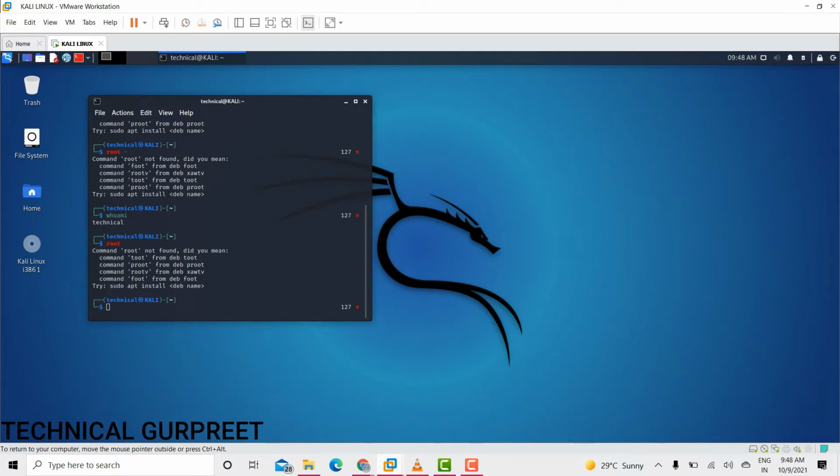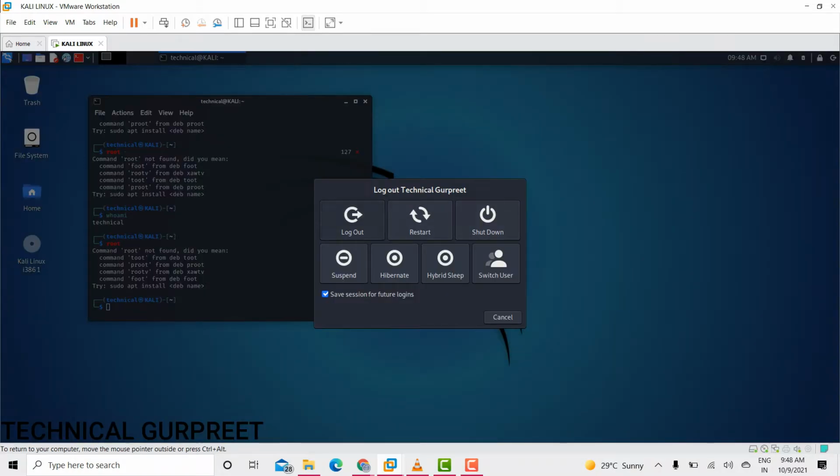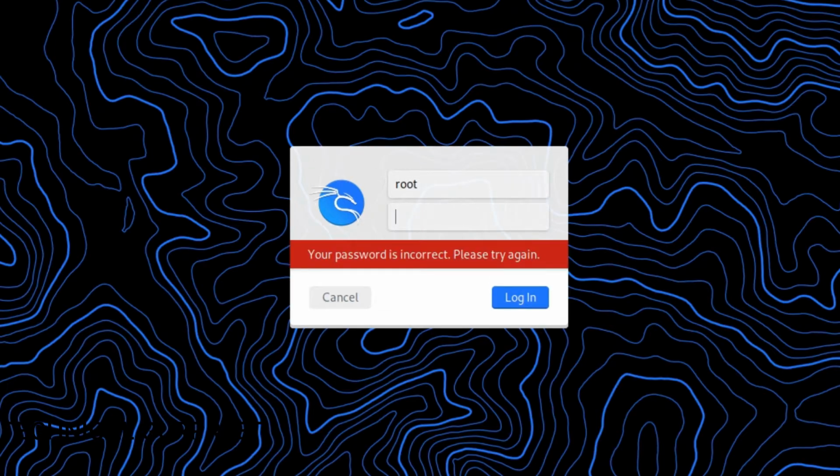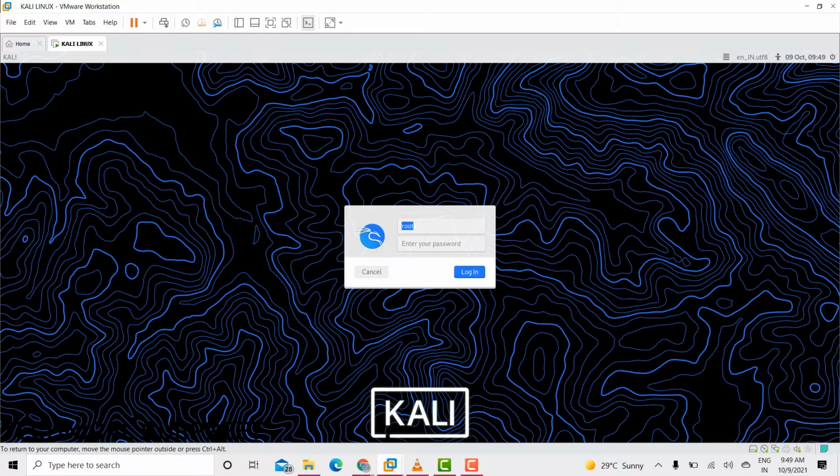So now let's start with the login with that other root account. तो सबसे पहले we have to go to switch user and let it be open. So let's enter root, and password is root. Let's try it. Login. Yeah, your password is incorrect. Actually, this is not the username of that account. So now my username is here technical and password is root.